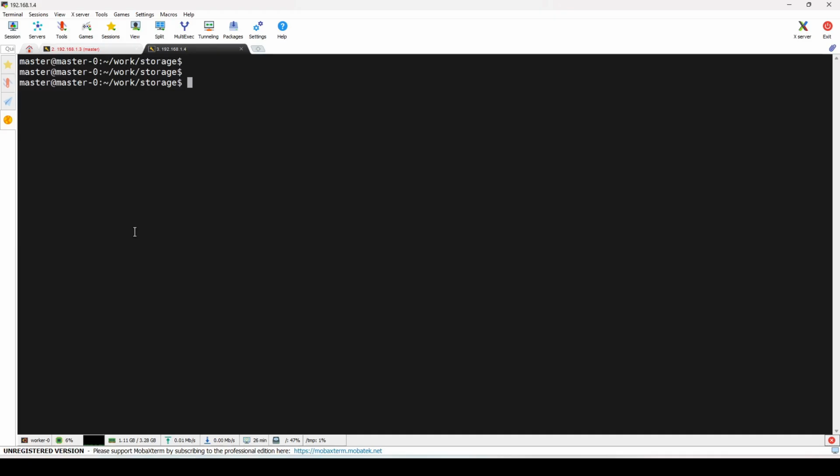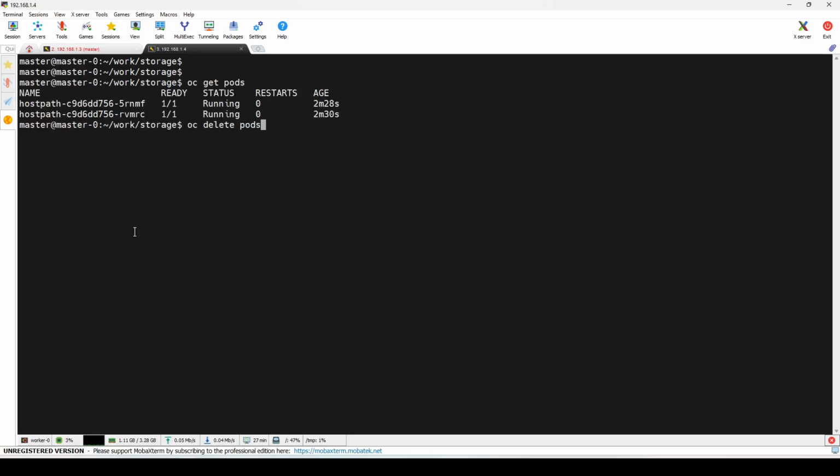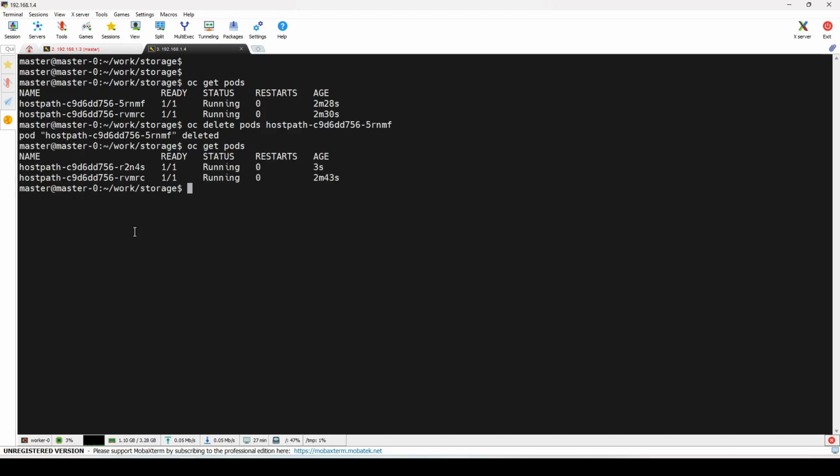Now let's do one thing. Now let's delete one of the pods and see what happens to this storage. Delete pods, host path. Let's delete this. Okay, so new pods will be created. Let's see. Yeah, you can see this pod is created now. Now let's log into this pod and see if we can see the data.